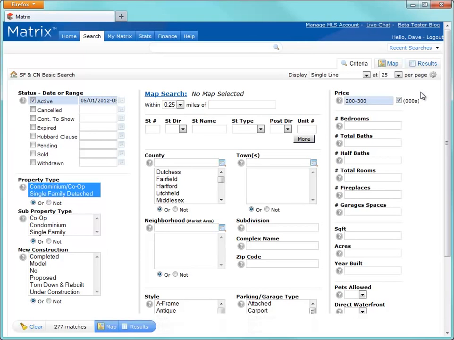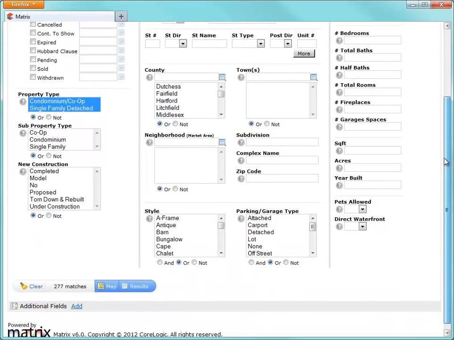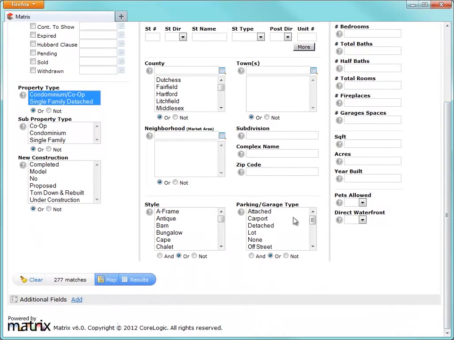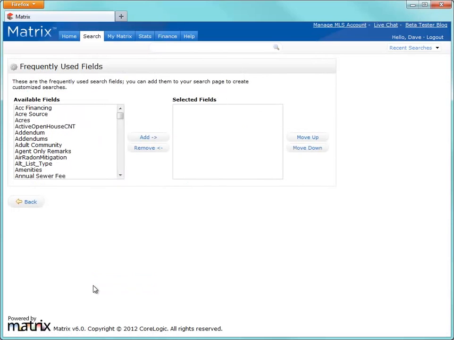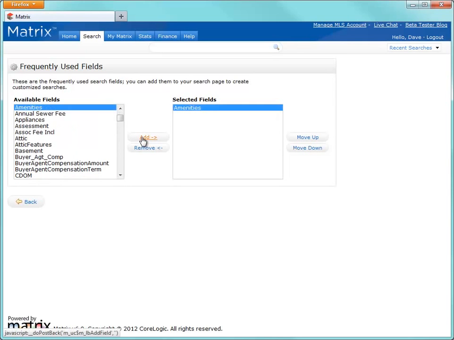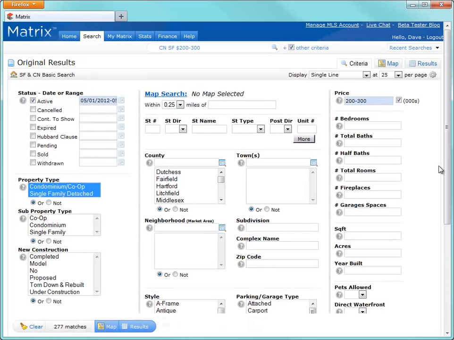And if, for example, you would like to include specific criteria that isn't currently displayed, simply click the Additional Fields link at the bottom, then choose the fields that you'd like to add. Now these fields are taken from the listing input section, so whatever an agent can input, of course, will also be available to search in the additional fields.